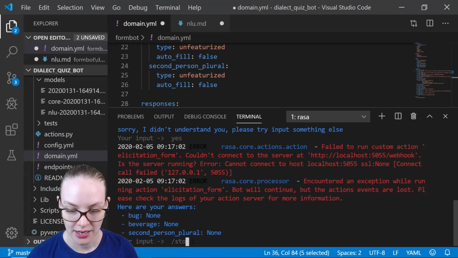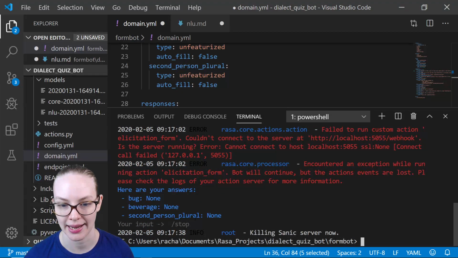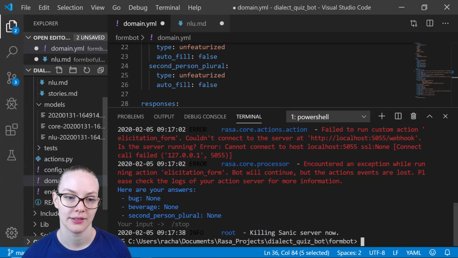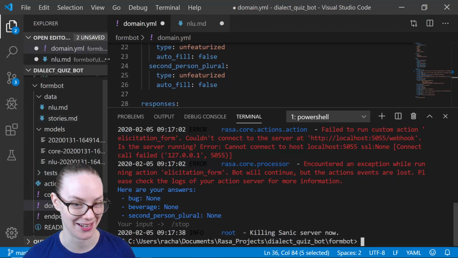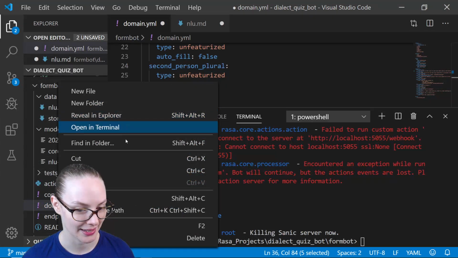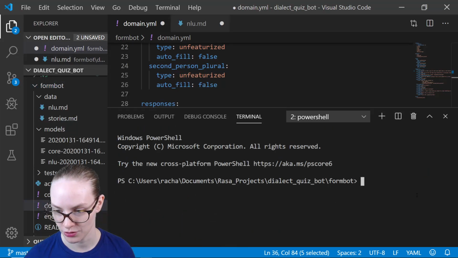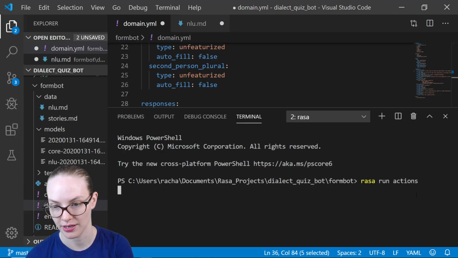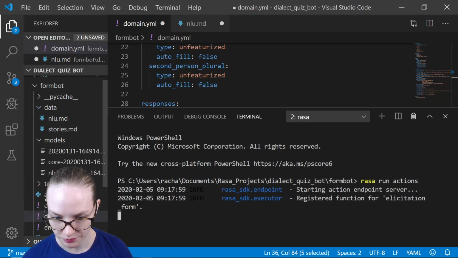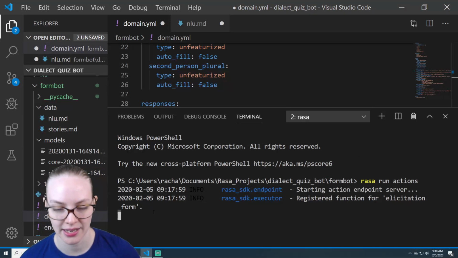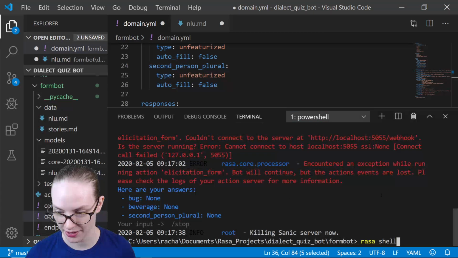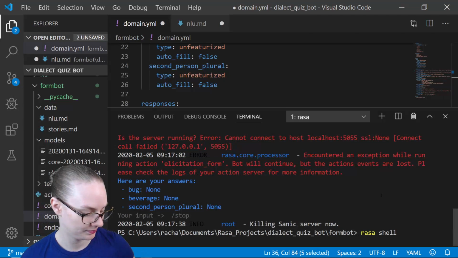And I'm just going to stop this. So what I can do to actually get my form information, my action that I spent a bunch of time making, is I can open a new terminal, and I can do Rasa run actions, and this will run a server for just my actions. So this is a new shell, and I'm just going to leave that running, and then go back here and try again.